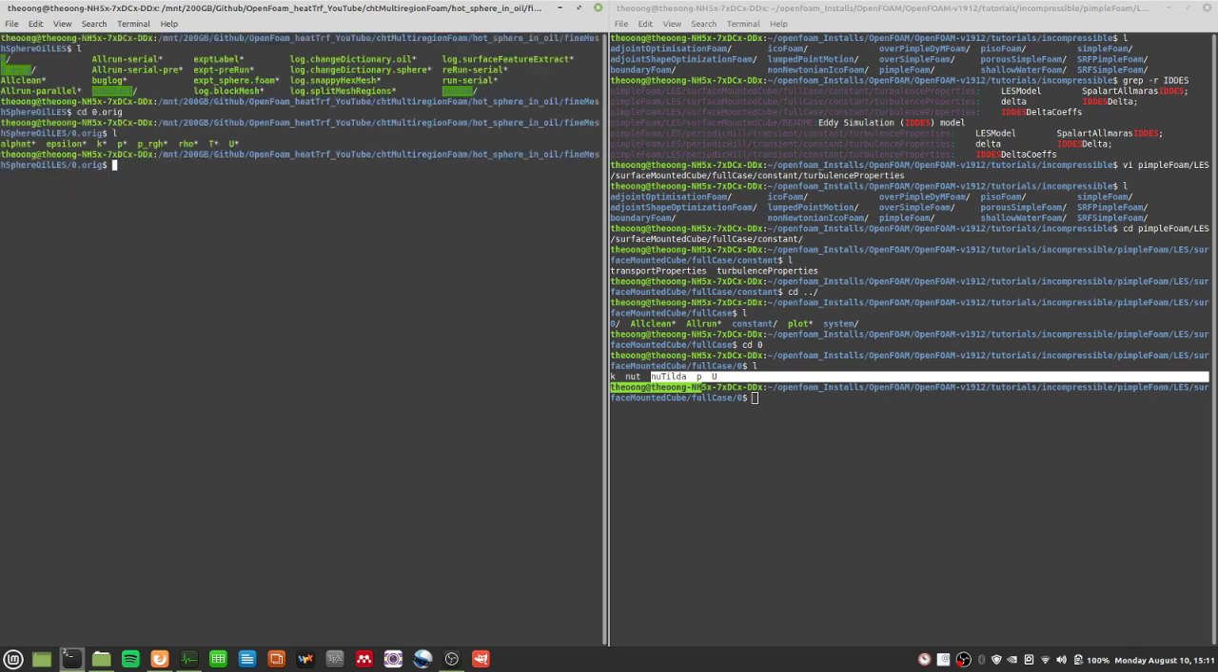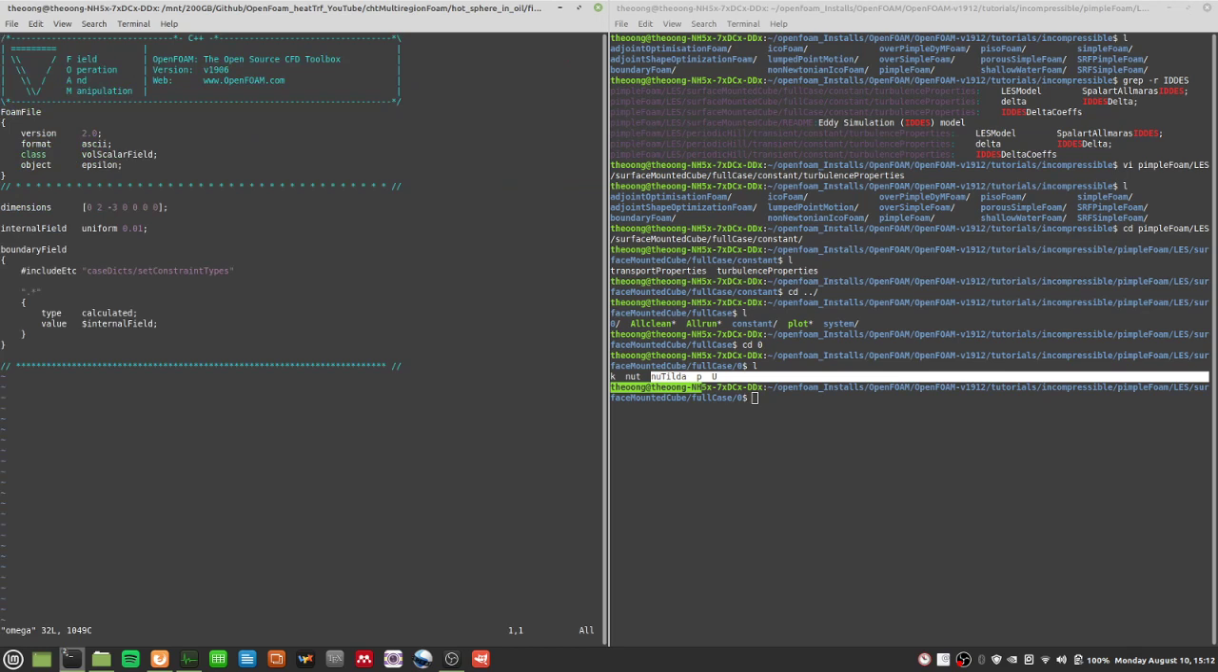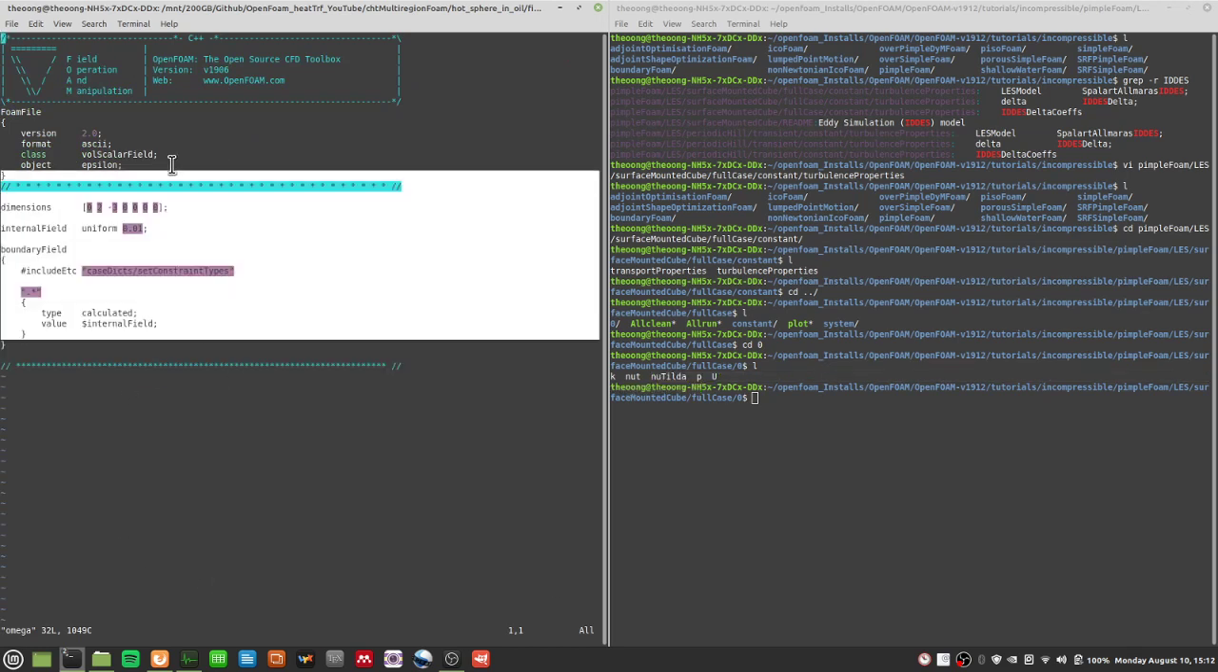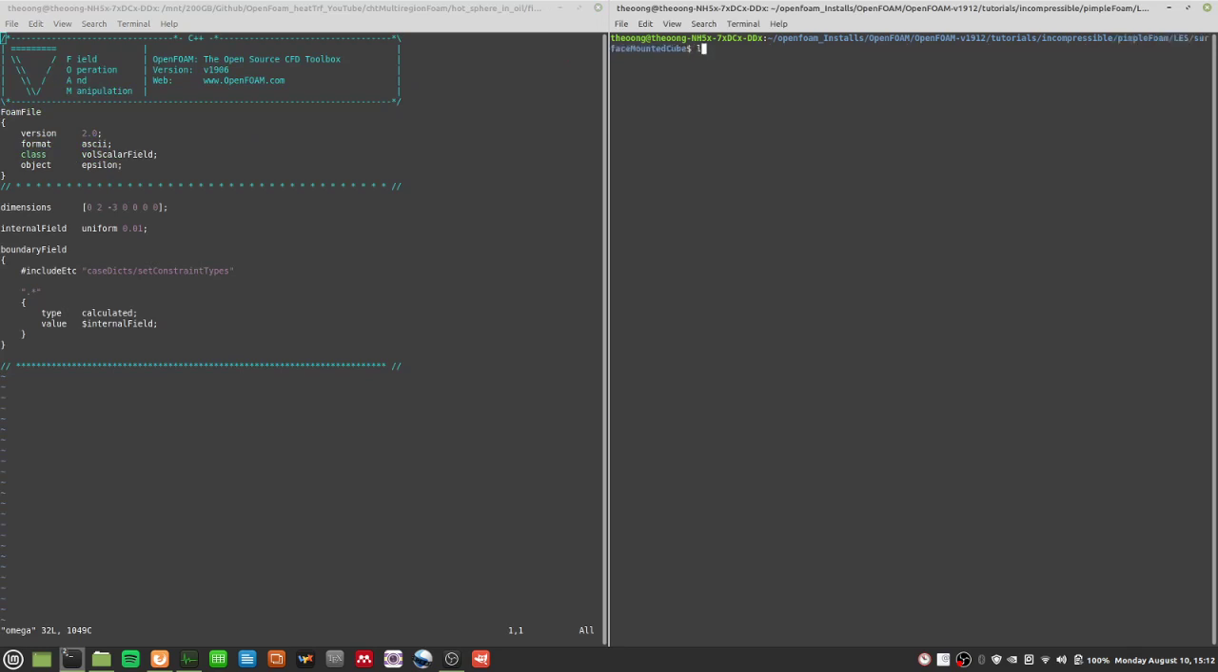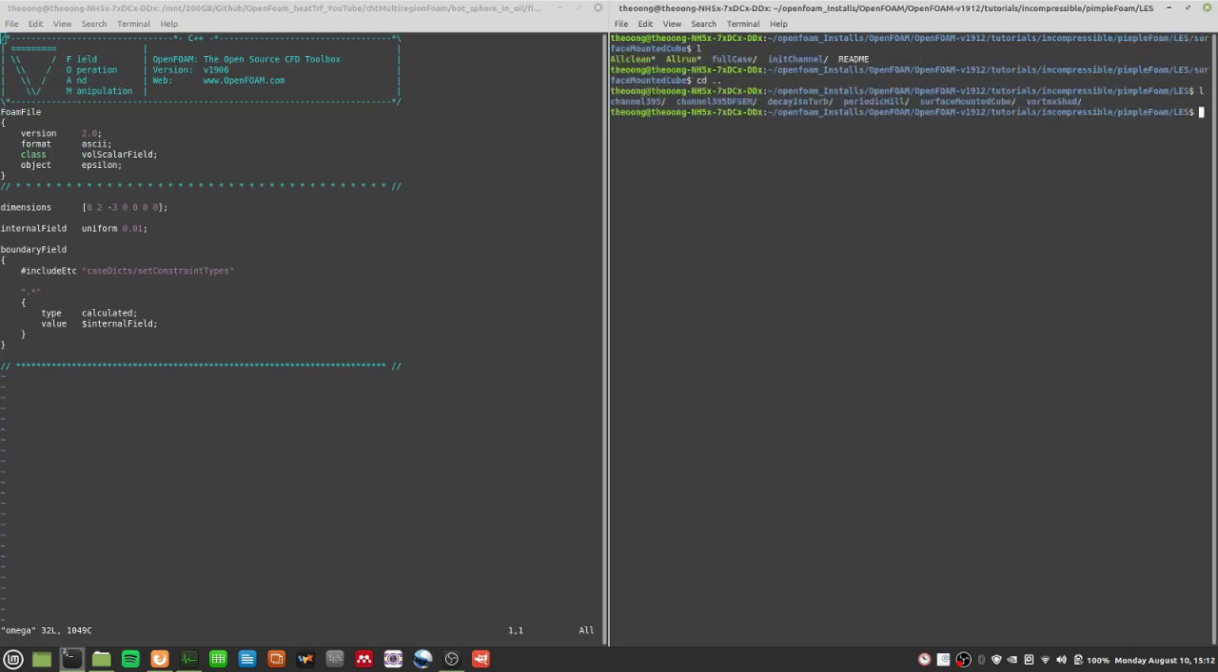Let's go to 0 original, and I'm going to copy over the epsilon field into omega. Okay, I want an omega field. So this is not omega. So let's go and see what the omega field entry should look like in terms of units.